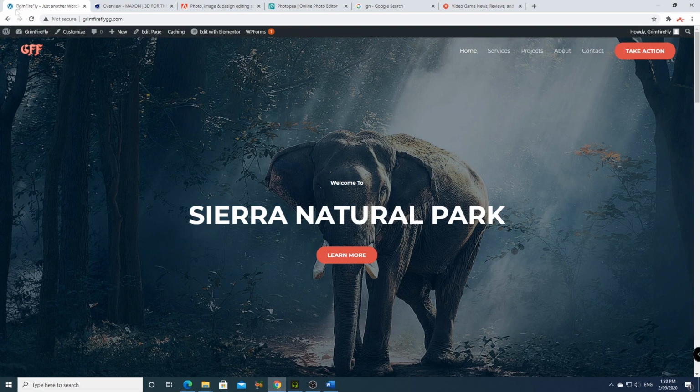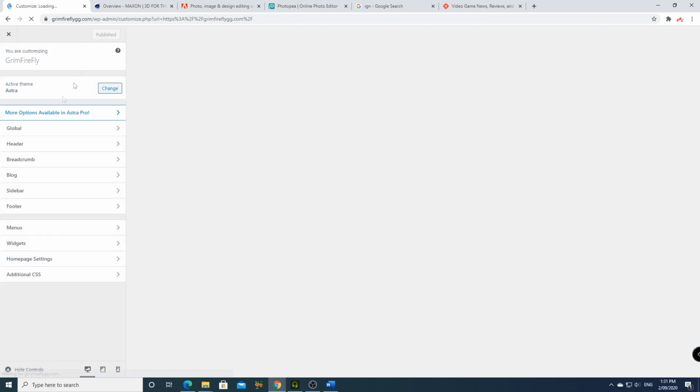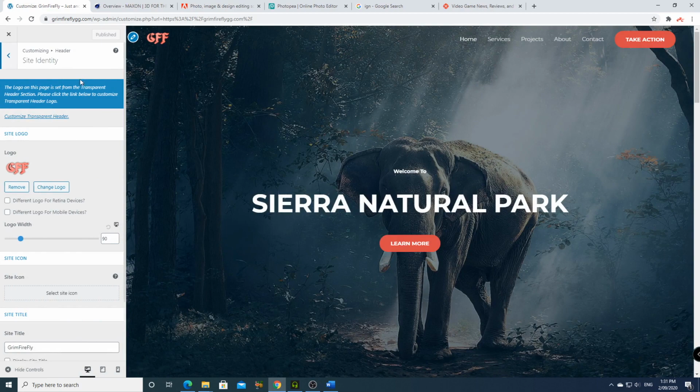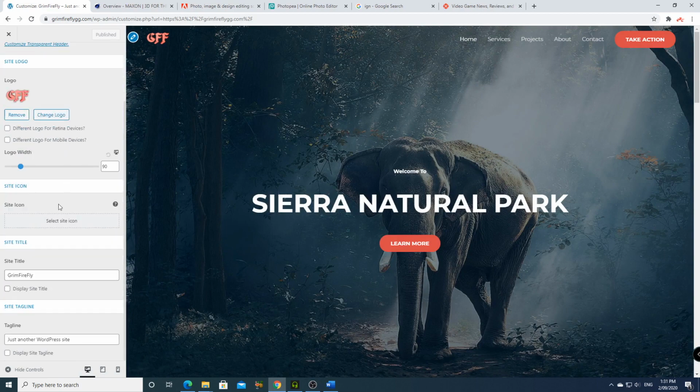Okay, so now let's go and edit all this so that we can have it all customized. If we go back up to customization and go to our header area, then go to site identity this time and click on it, we can already see that it's got the Grim Firefly up the top there. So that's our brand, so we want to just keep that there.